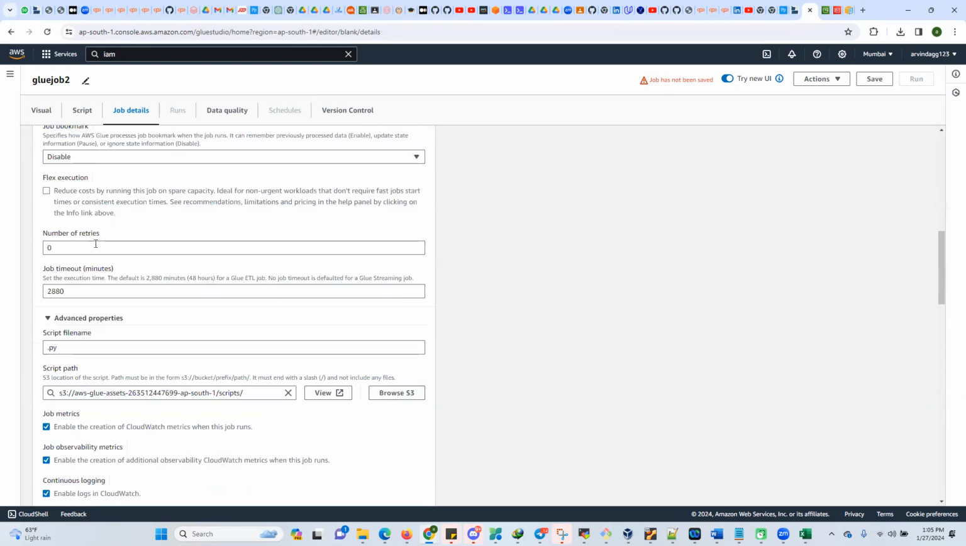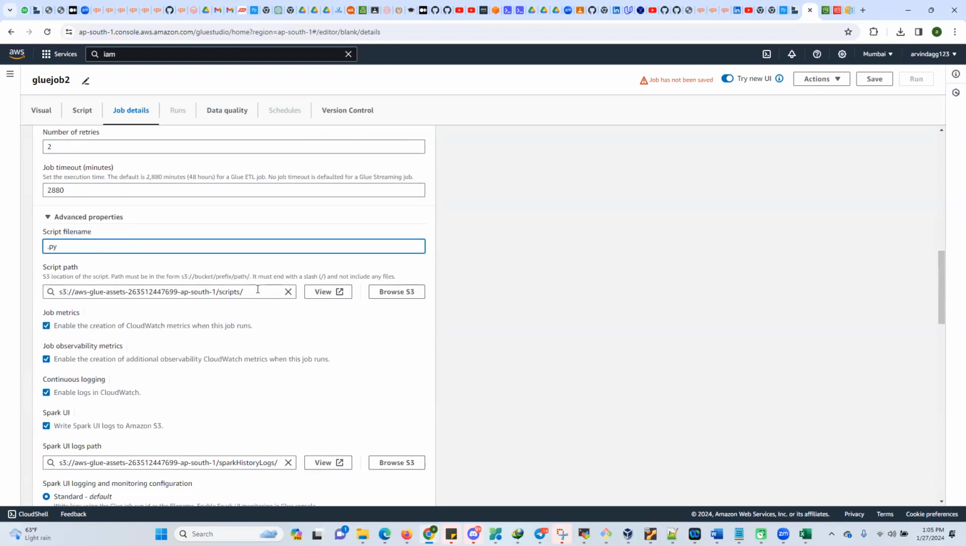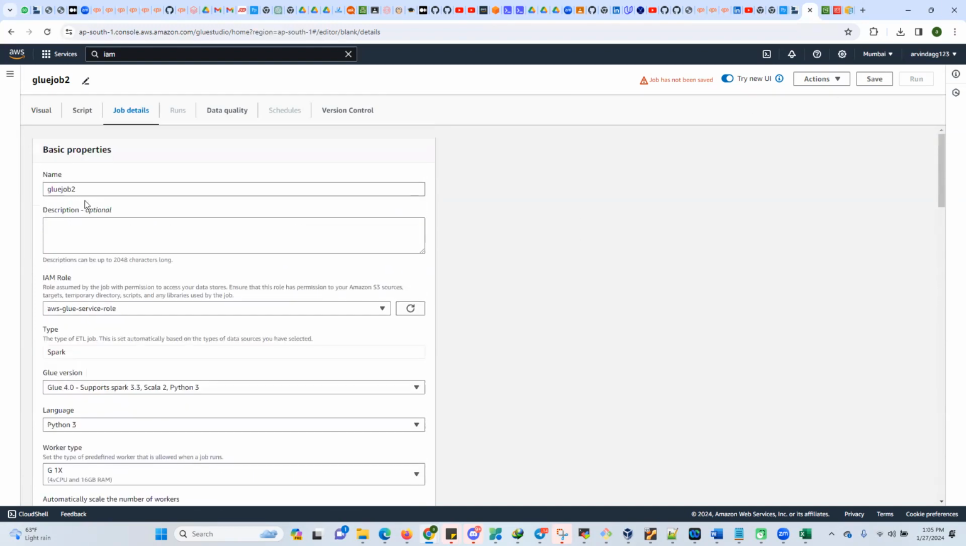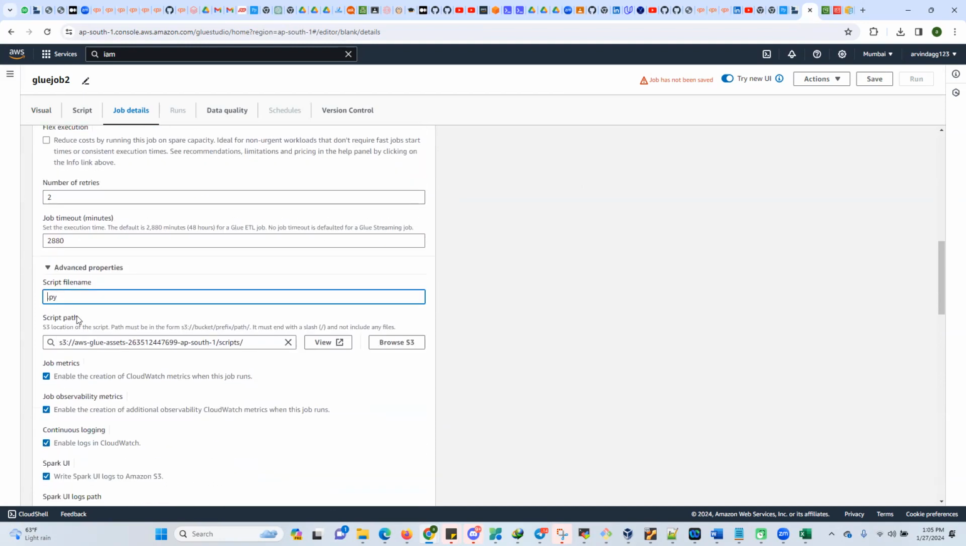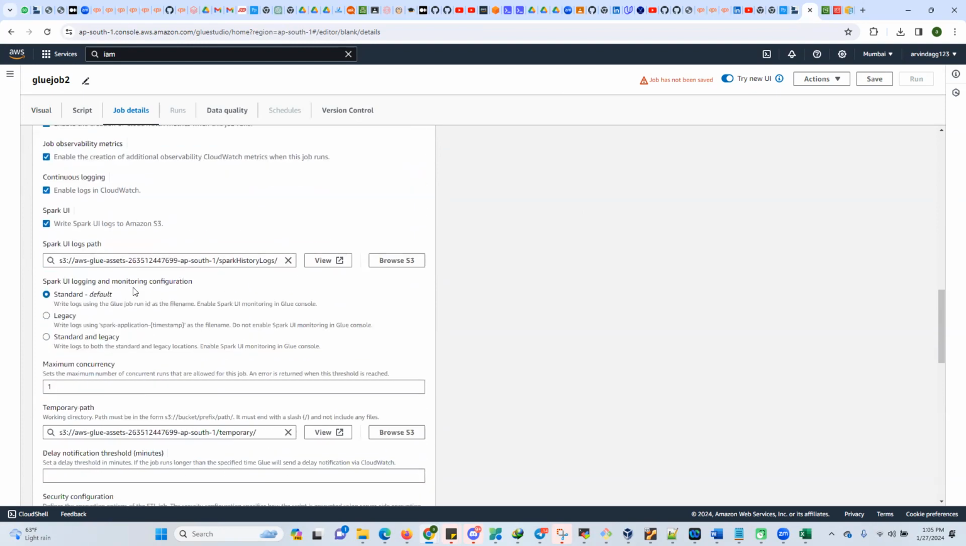Okay, and here are other options like number of retries. If it fails one time, it will automatically retry, two or three retry attempts. And the PySpark script file name. So you have to give some script file name, for how your script file will be saved in S3. You can keep the file name the same as your Glue job name, for example glue job 2.py. And this script will be saved here. Okay. And the Spark UI logs will be saved in this location.